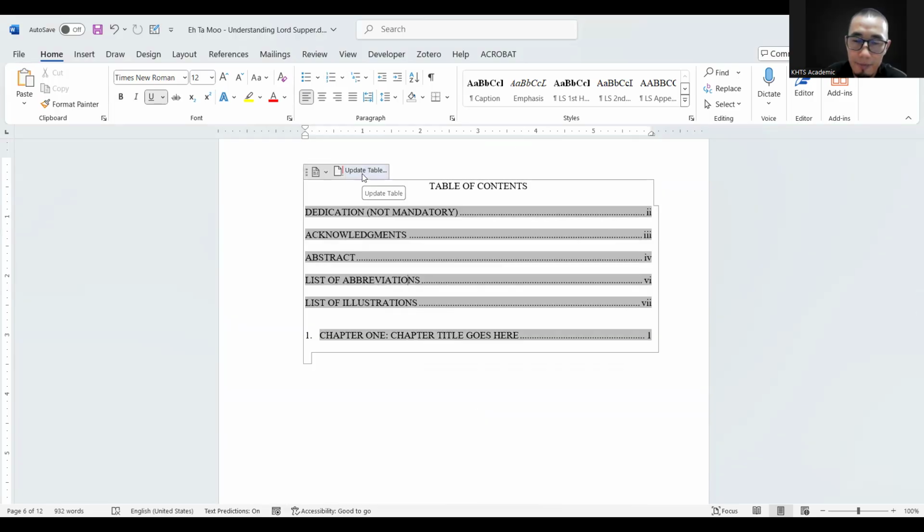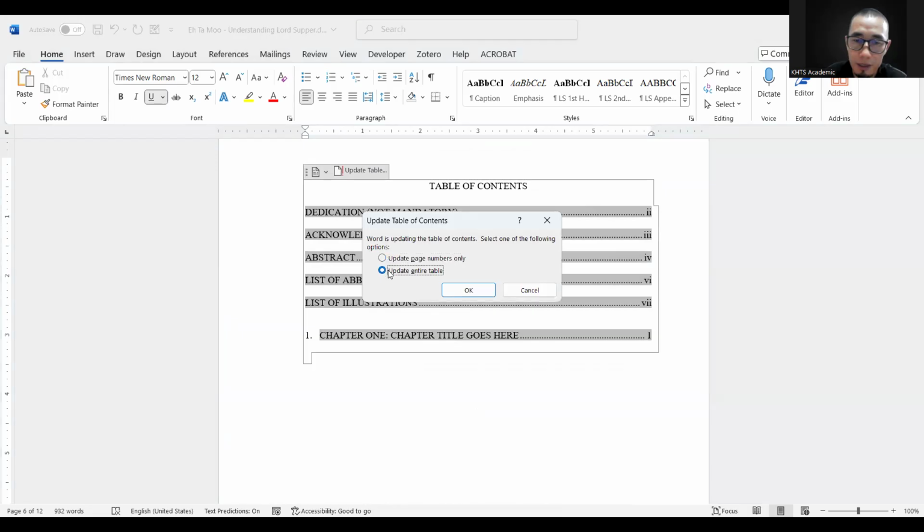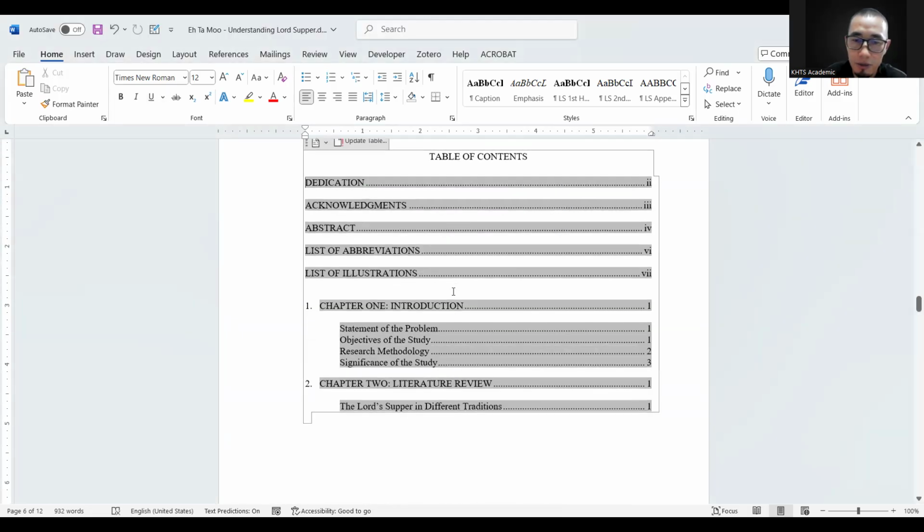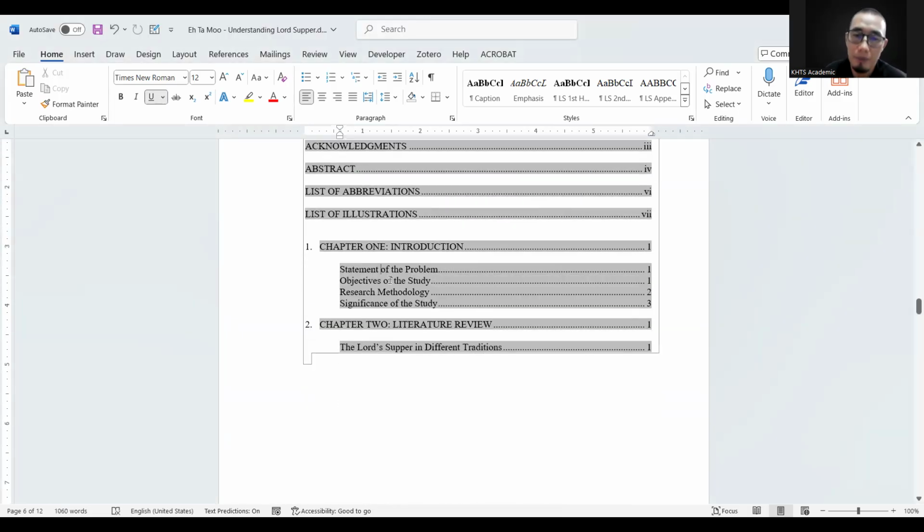Yes, update table. Click here, update entire table. Okay. Then look at that. All these things are coming up because it's automatically arranged in that way. You see?